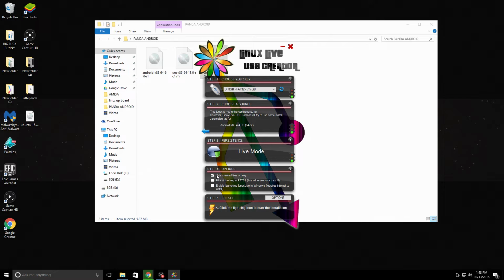Live mode. Hide created files on key. Format the key to FAT32. This will erase your data. Triple check your drive. Make sure it is the correct one. I cannot stress that enough. You can check this to enable launching Linux Live in Windows. It's just going to get online and download some VirtualBox assets.